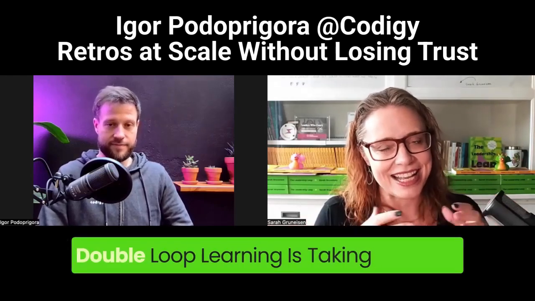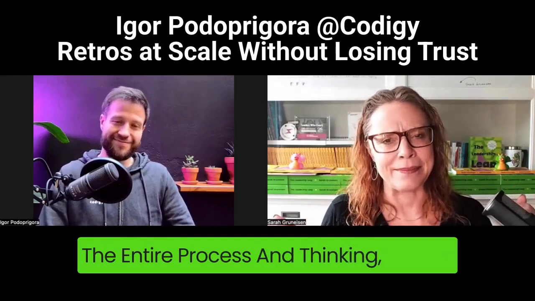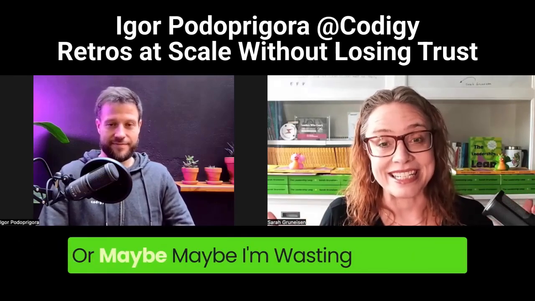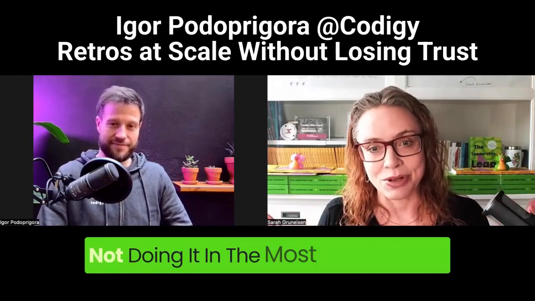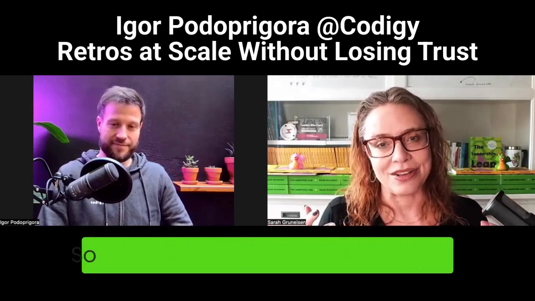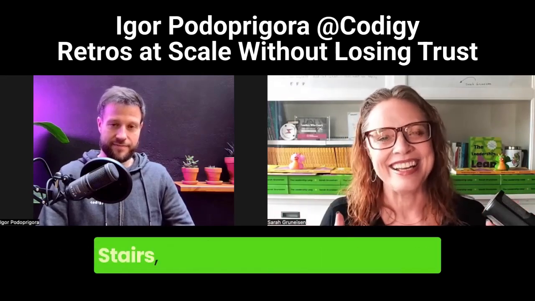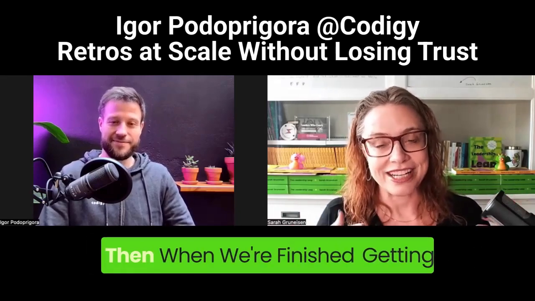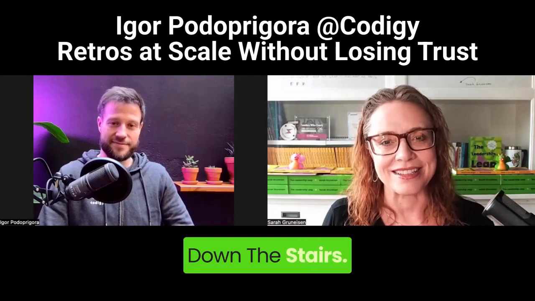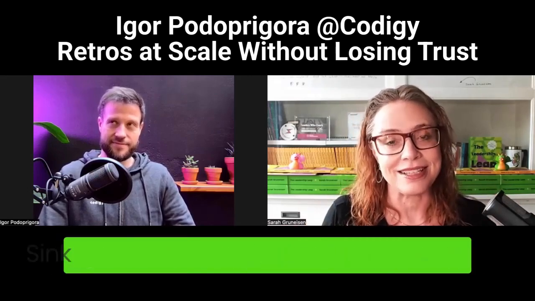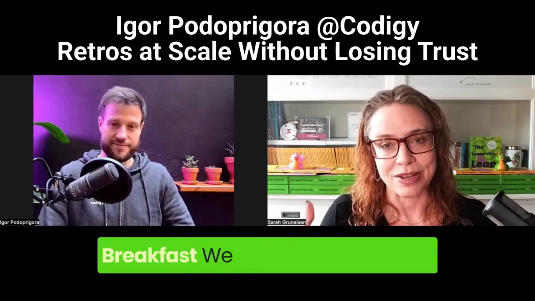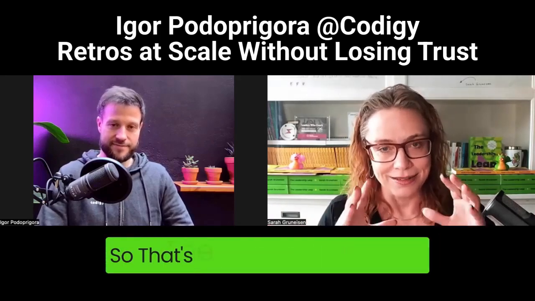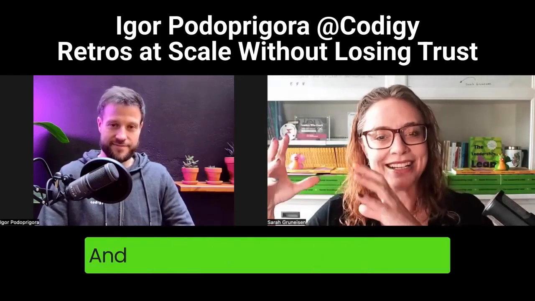Double loop learning is taking a look at the entire process and thinking maybe there's something not so fast in it, or maybe I'm wasting time or I'm not doing it in the most effective way. Let's change the process. So instead of going up and down the stairs, how about we do everything that we need upstairs first? And then when we're finished getting dressed and everything, then we go down the stairs. Maybe we have our toothbrush next to the sink downstairs so that when we eat our breakfast, we can brush our teeth immediately and then go out the door. And then you actually make big improvements. So that's the difference between single loop learning and double loop learning for teams.